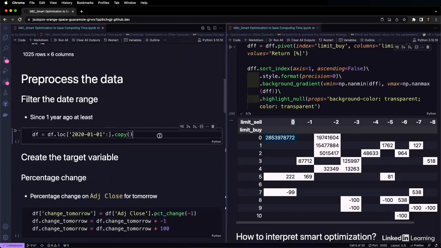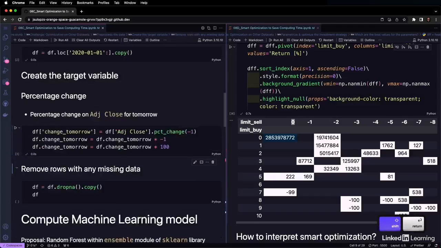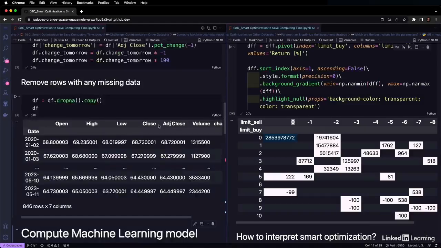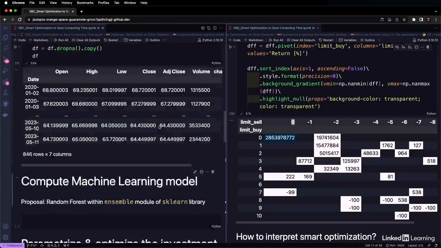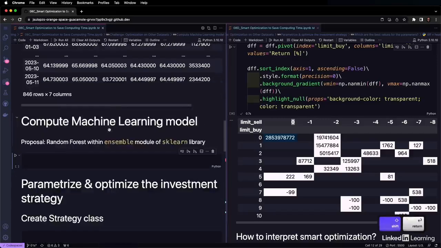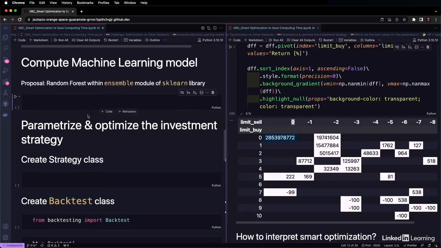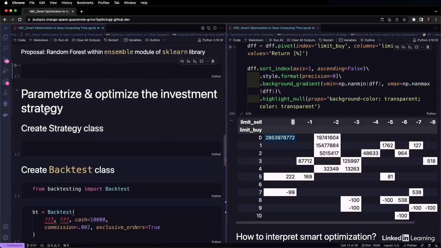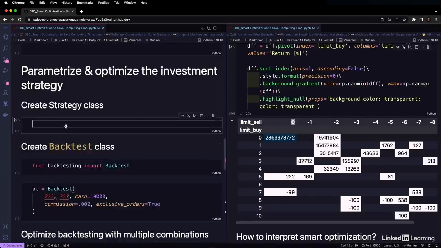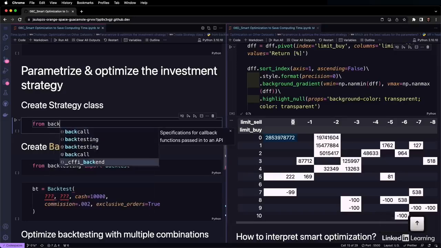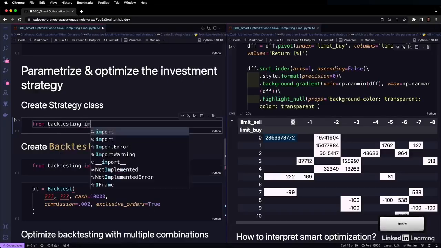So first you filter the data, which I have already put the code for because it's the same that we covered previously. To compute the machine learning model, you still need to practice with the hint I gave you in the previous challenge. And then by the time you create the strategy class, remember that you first need to import from backtesting the Strategy class.